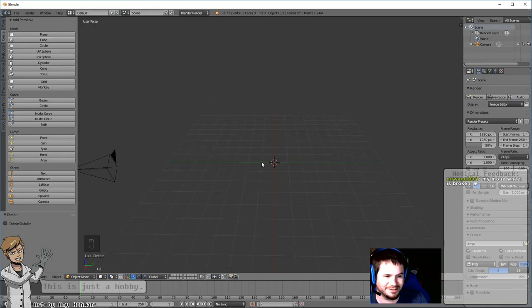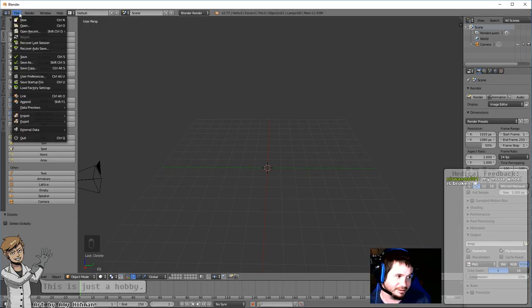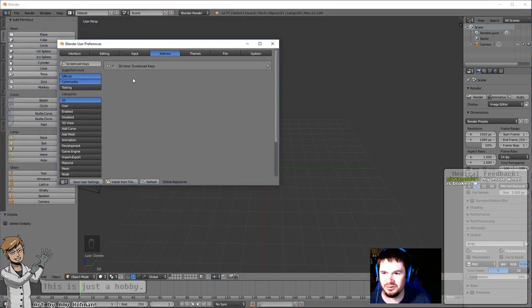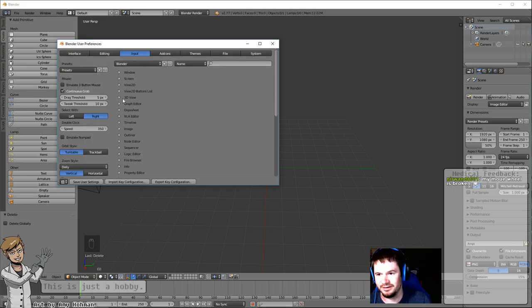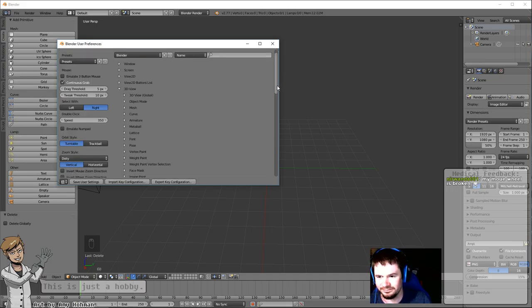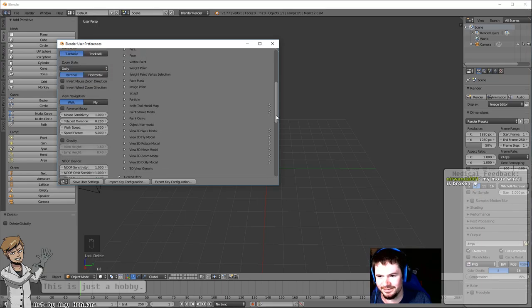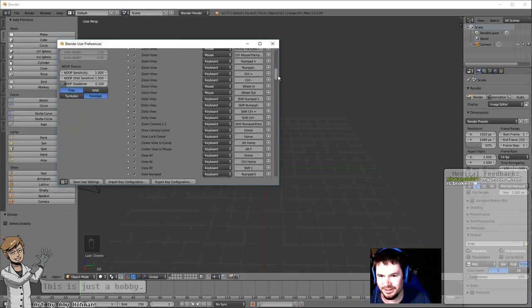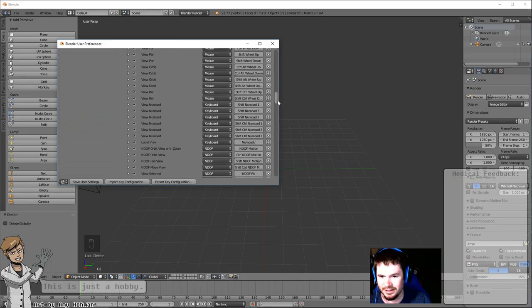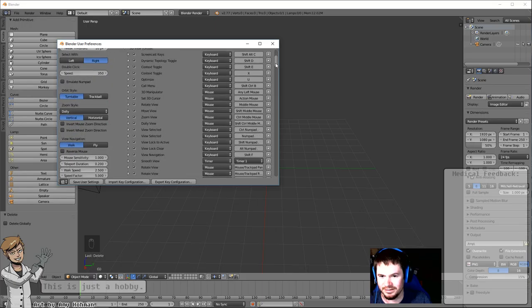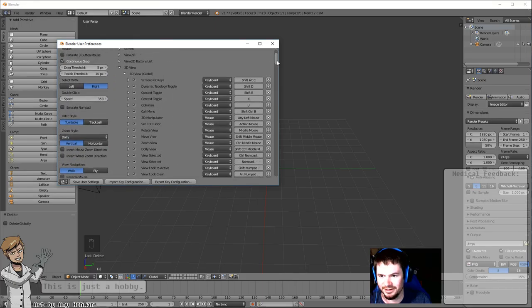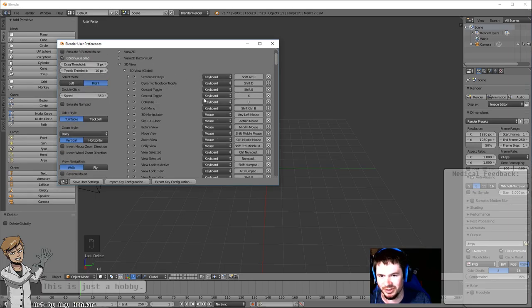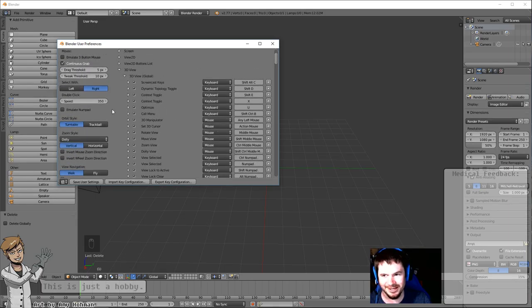Your middle mouse wheel is broken. Okay, Nirwanda, for someone like you, you can go to File, User Preferences, go to your Input, go to your 3D View. There's a lot of different things here. I believe this would do it right here. Yeah, there's a lot of things in here. You want to really find whichever one is the middle mouse button, so you just have to replace it with a different key.